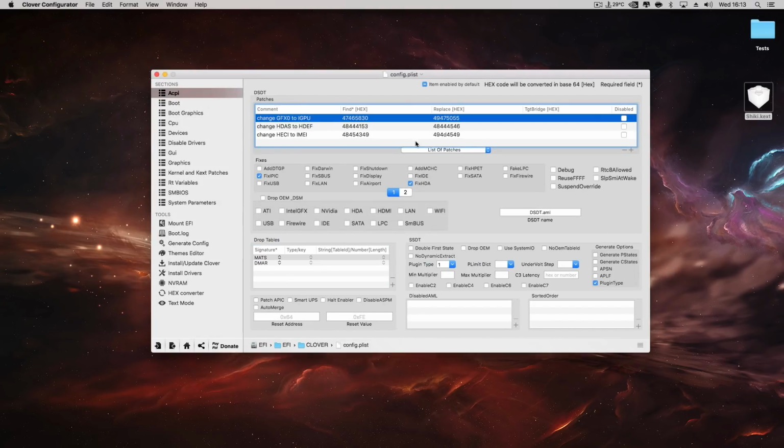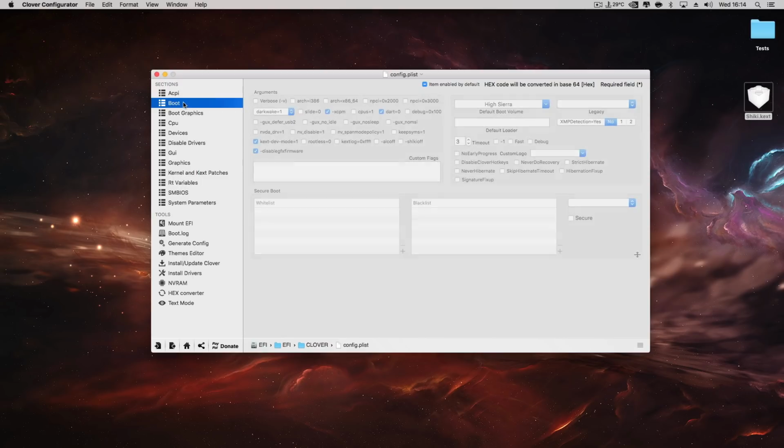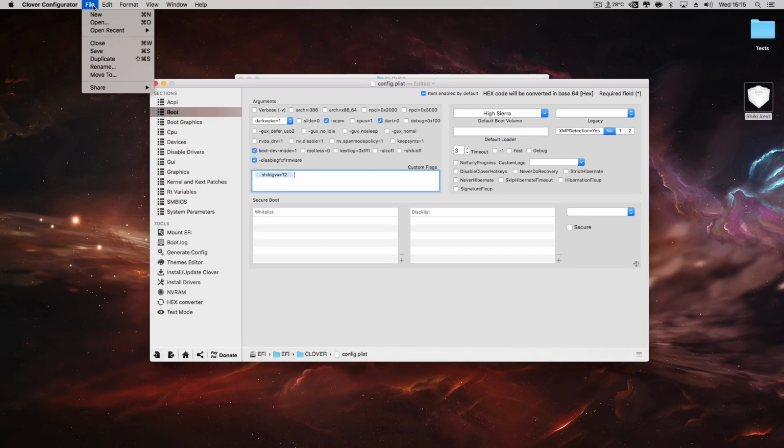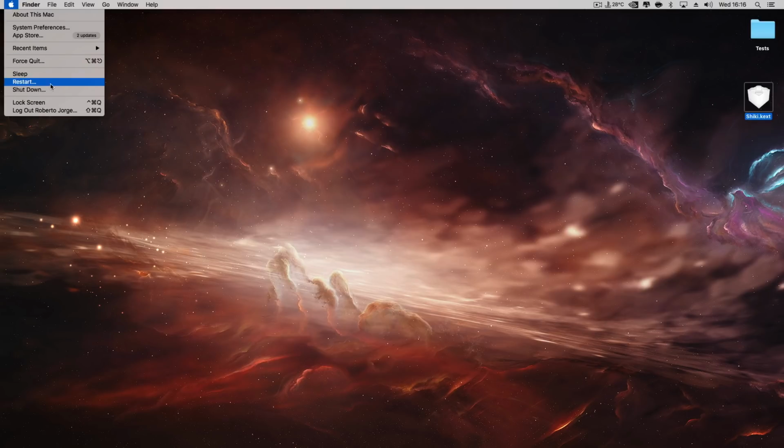Once I have my Config.plist open, as you guys may see on screen, I will need to select the Boot tab, and then in the custom flags I will write shikigva=12 and then press enter. After that, just save the Clover Configurator file and restart the computer. And basically that is it. If everything goes well, we will have quick sync enabled.